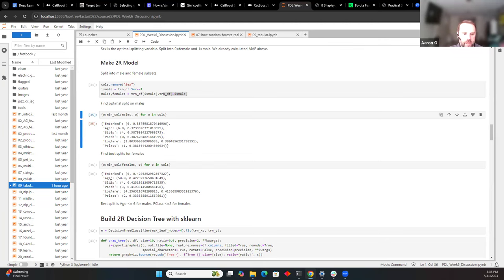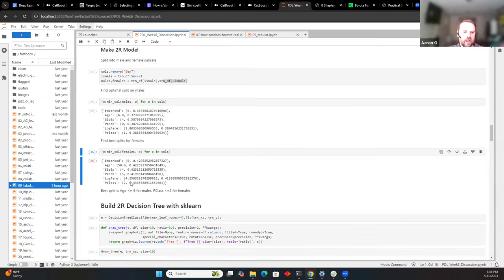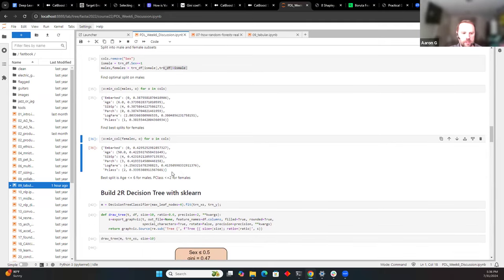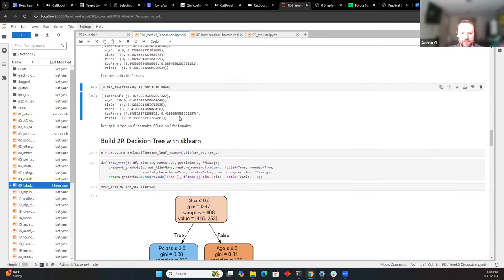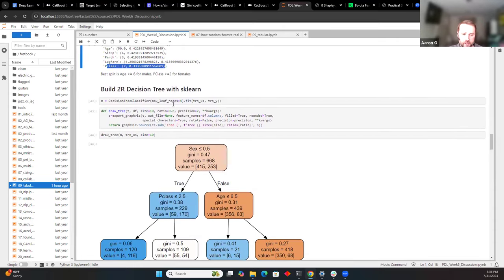And then for females, age is not the best predictor. It turns out it's the class of the ticket here. You get a 0.33 standard deviation there. So if class is less than or equal to two, I'm assuming we would predict survive there. I didn't actually follow this through the whole way, but this is still the best split. This function doesn't tell you how you're going to predict, it's just the optimal way to split it. We'd have to look at that in greater detail.